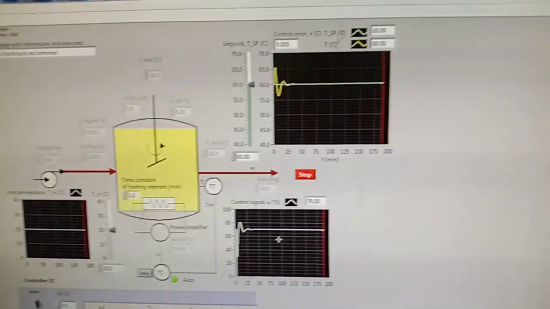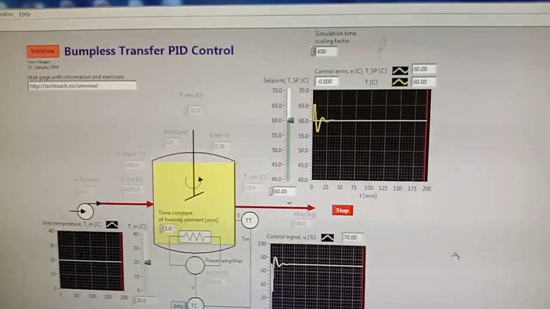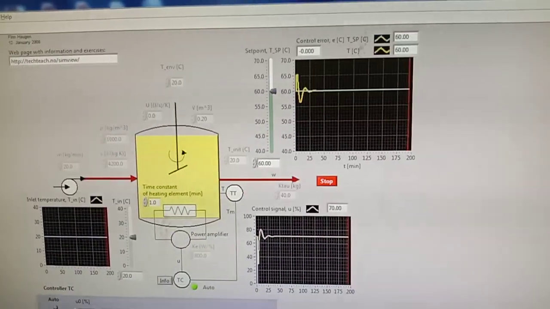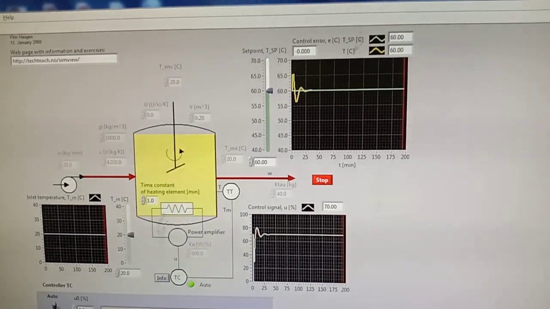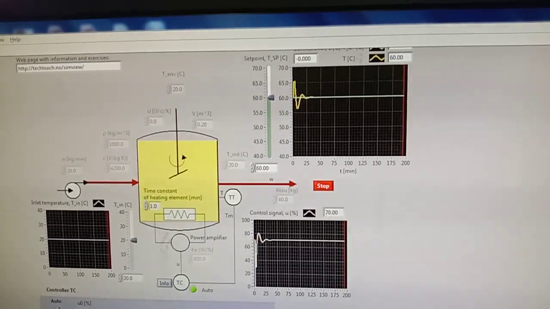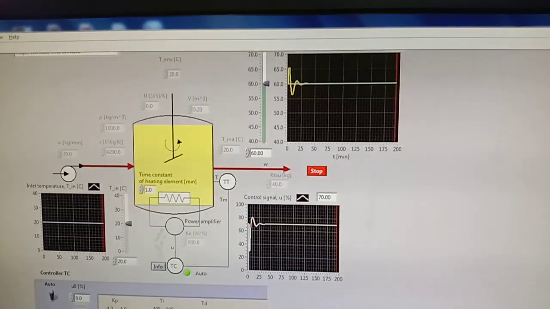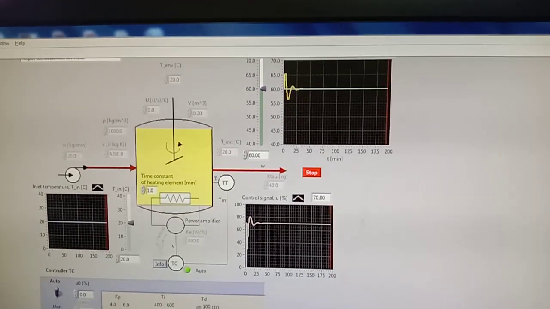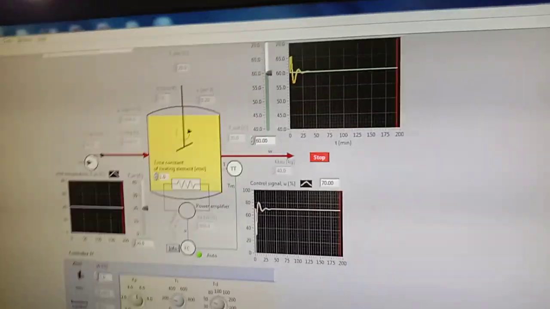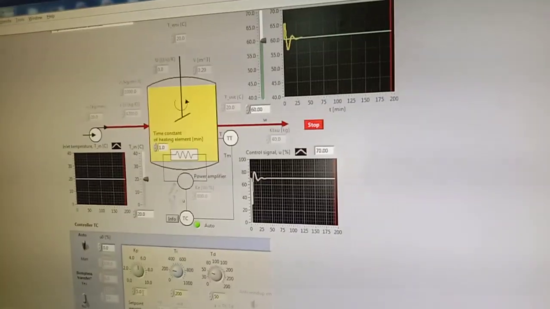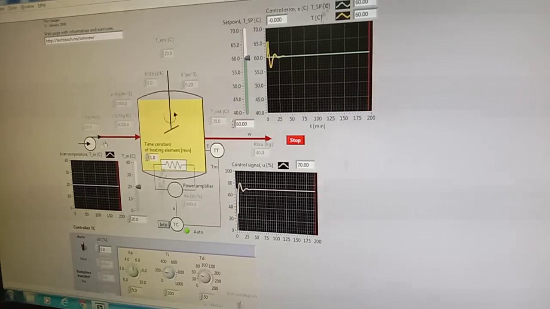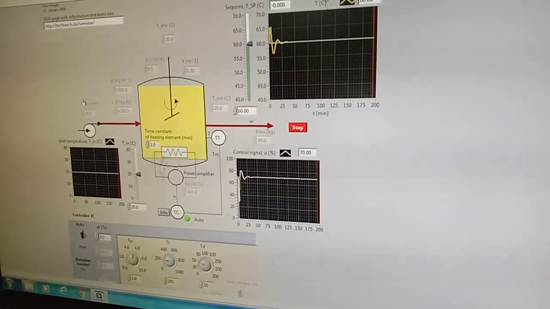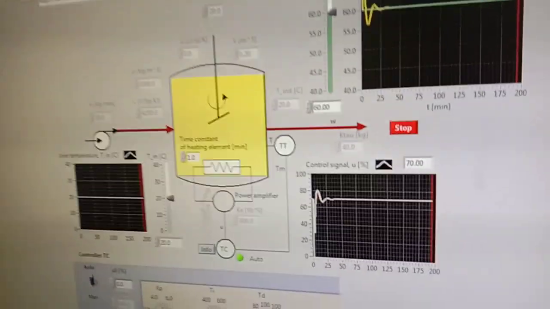So this is what we got for the KP, TI and TD values. This is one set of experiments. Now we can change the values of KP, TI and TD, and we can design our own PID controller, and we can analyze the response of the system, how the heating takes place with the help of this PID controller.